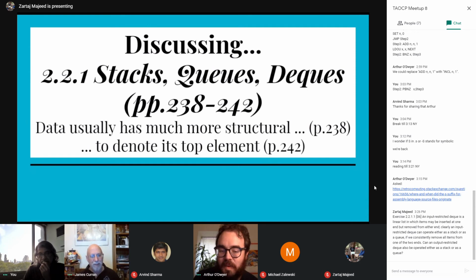Mm-hmm. So in his terminology, an input restricted deck is a deck that you physically can't push onto one end. You can pop from either end and you can push onto one end. But you're going to put a further restriction on yourself. You're only going to use one end to output. Right. And so, depending which end that is, you get either basically a stack or basically a queue.